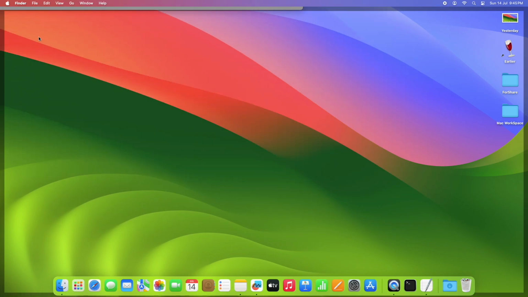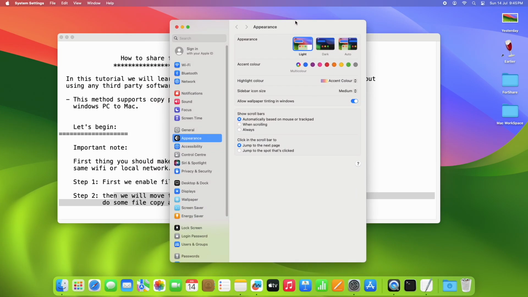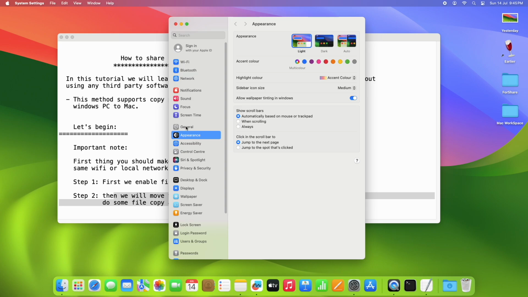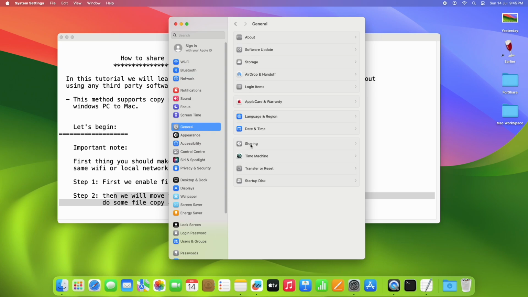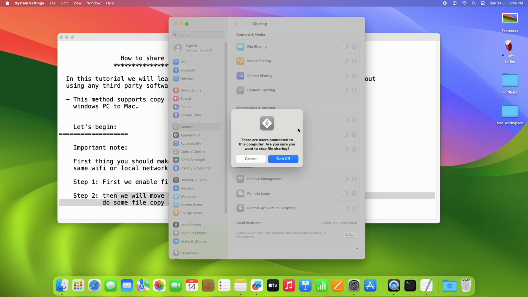Let's begin. Go to this Apple icon, click, then go to System Settings. On this window, on the left hand side, click on General. Then you will see some options. On the right hand side, click on Sharing. Then go to the top and you have the option File Sharing. Please enable this toggle button.